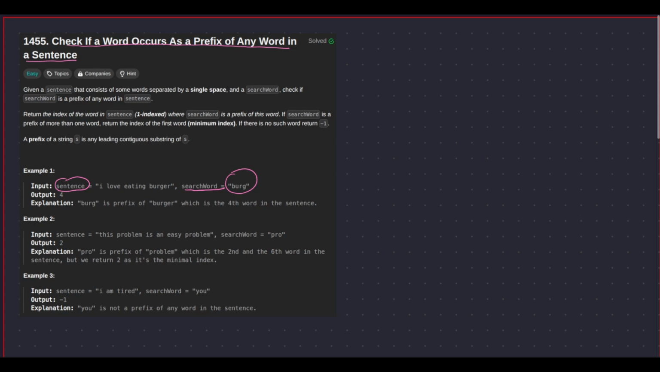What is a prefix? A prefix is a part of the word that appears at the beginning of the word, right? So, let us look at the first example here. We are given the search word B-U-R-G, burg. Now, in the sentence "I love eating burger", we can see that at the fourth word, the prefix B-U-R-G is present.